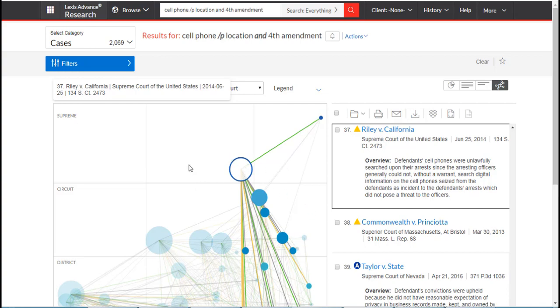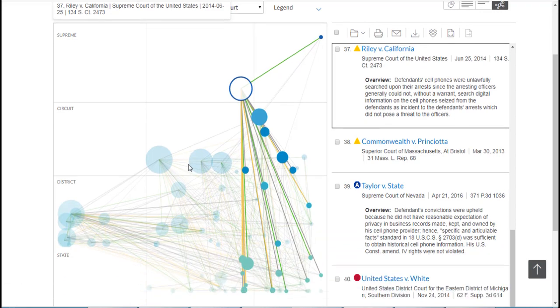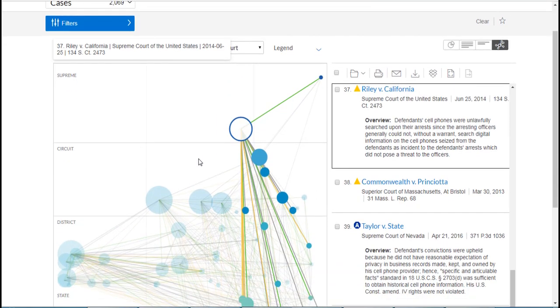Now, it's showing how Riley v. California is connected to all of these other cases on my citation list. So the green line means that there was positive treatment indicated. A yellow line means caution.